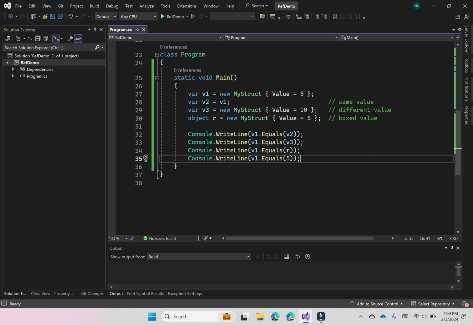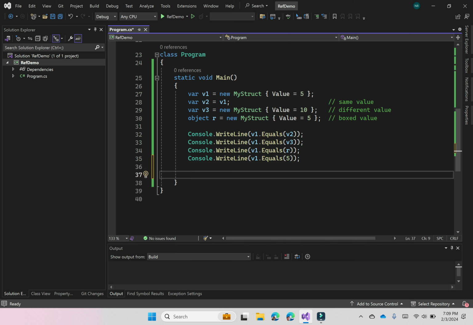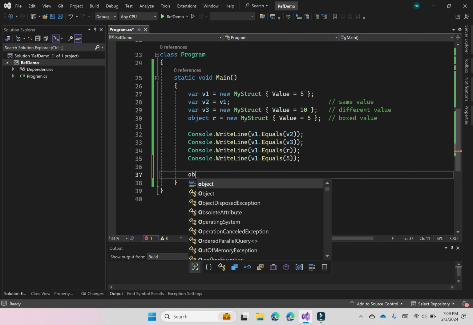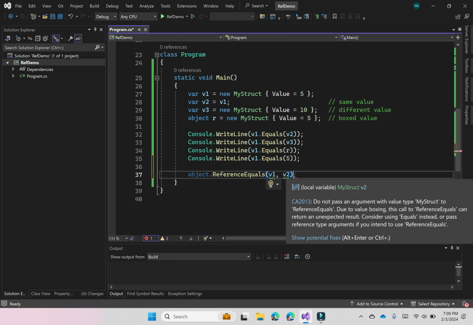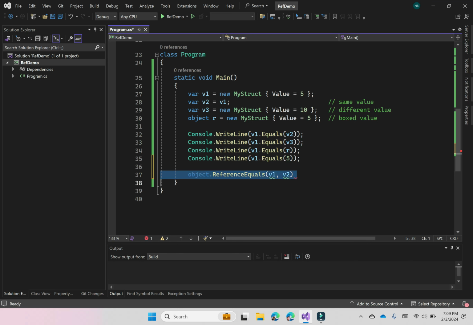Actually, before we get to that, let me just point out one other thing. If we say object.ReferenceEquals(v1, v2), then the compiler, if I hover over that little green squiggle, says do not pass an argument with value type to ReferenceEquals because due to value boxing, the call can return an unexpected result. So in effect, v1 is going to get boxed and v2 is going to get boxed, and ReferenceEquals is always going to return false because these end up being two different objects. Reference equality just doesn't really make sense for a value type.